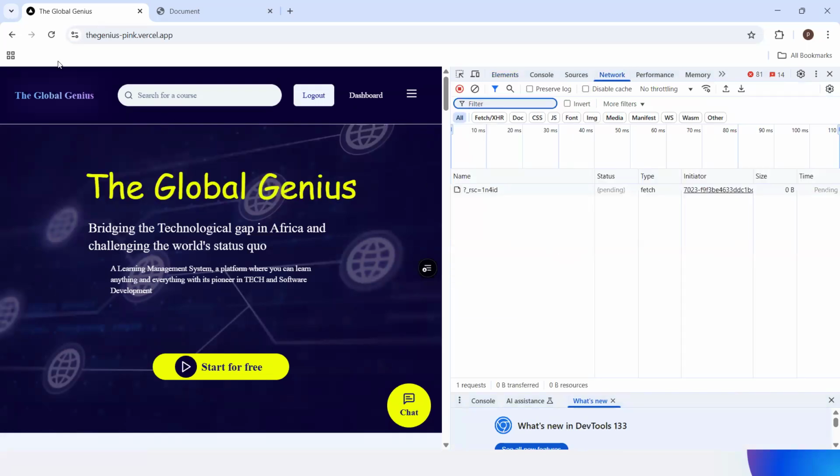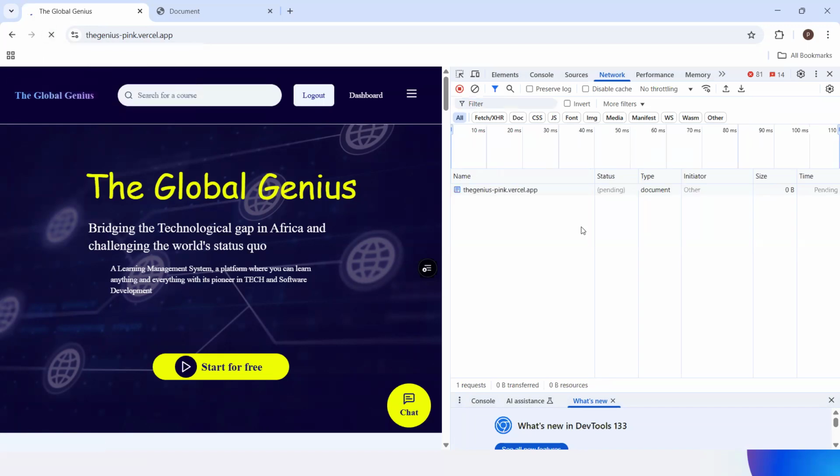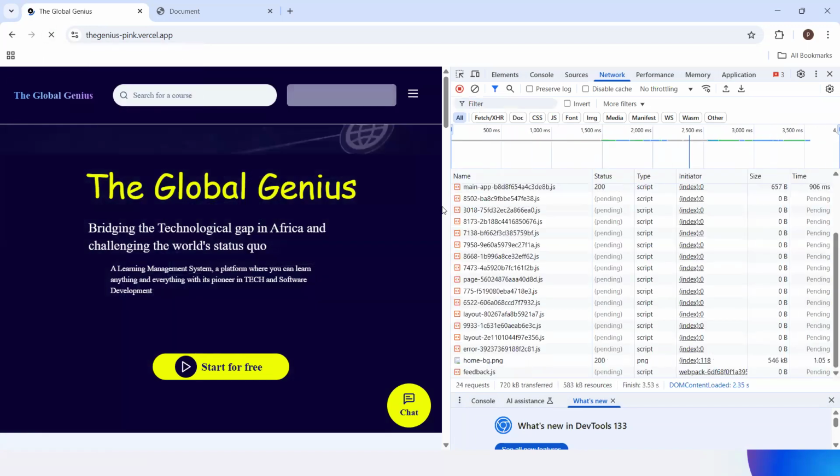So what I'm going to do is empty cache and hard reload. All you have to do is right click and you will have this option. So click on empty the cache and reload. Let me show you what we are making. We are going to make a request to the server. And in this network tab, that is where you see all the things that you got from the server. So if I click on empty cache, you can see, these are the things we got.